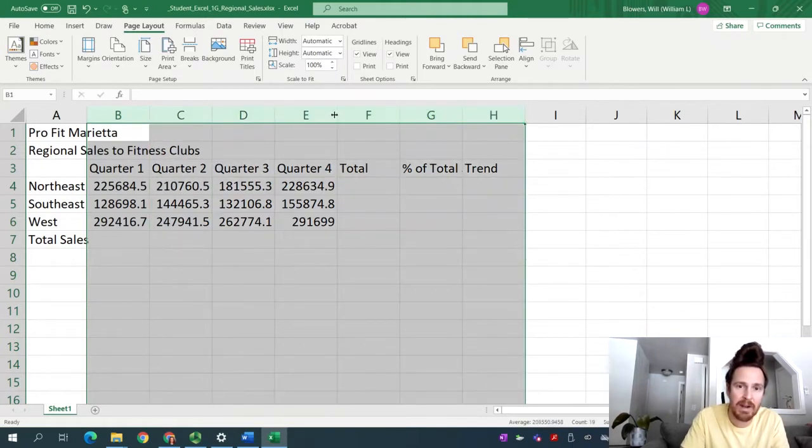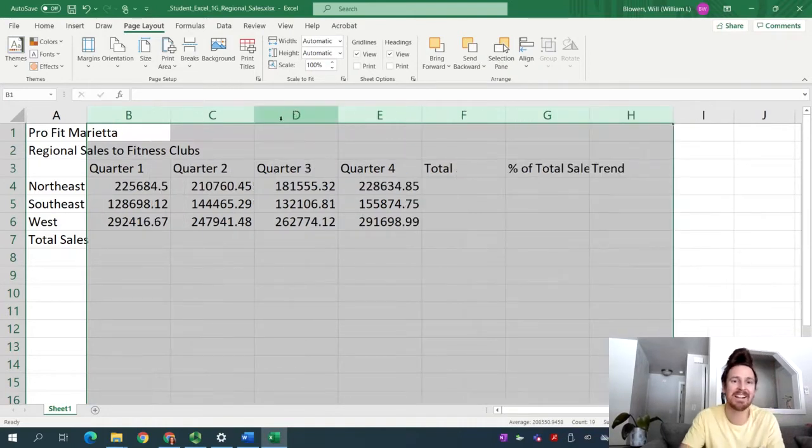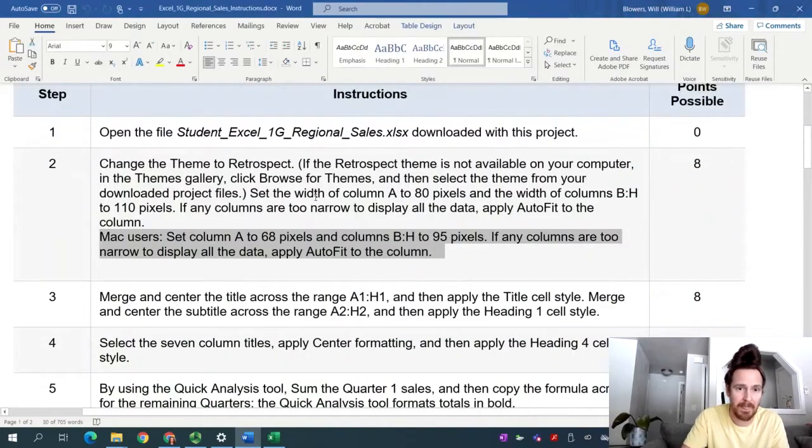And then in between any of the column border headings, right here, using this tool, click and drag out, and we'll make all of these 110 pixels. Almost there, and release. There we are. And notice it made a change for all of the columns from B through H. All right, and it says if any columns are too narrow to display the data, auto-fit the column.